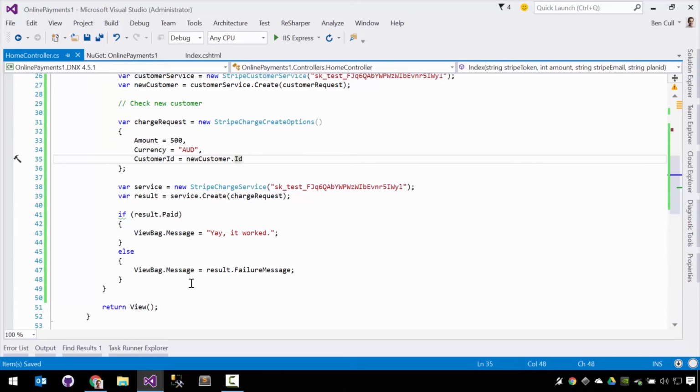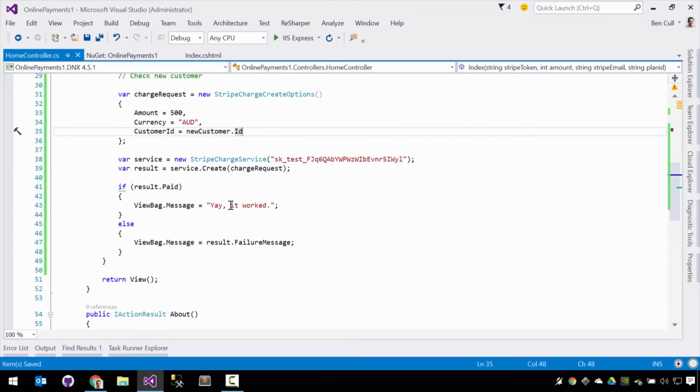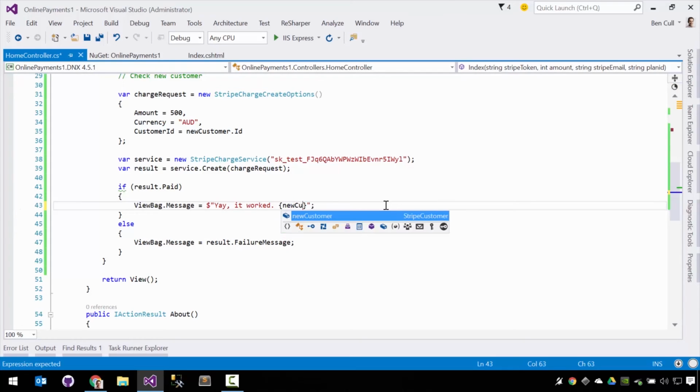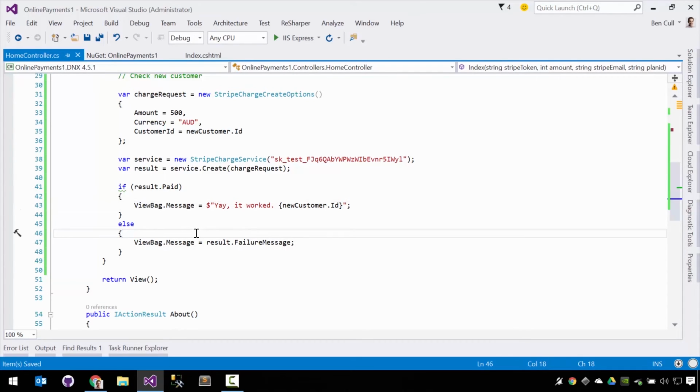So what we'll be able to do now is essentially run this code. We should be able to get yay, it worked. And what I might do is just put in the customer ID as well. And if you haven't seen the C#6 string interpolation, then this should blow your mind. We're going to go new customer dot ID. Bang, straight in that string. One of the handiest upgrades that came with the latest round of the frameworks in the language. Okay, we're going to hit build, and let's go try that out. Let's just see how it works.